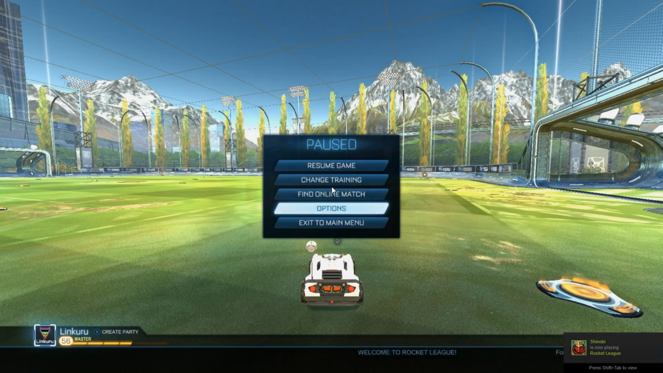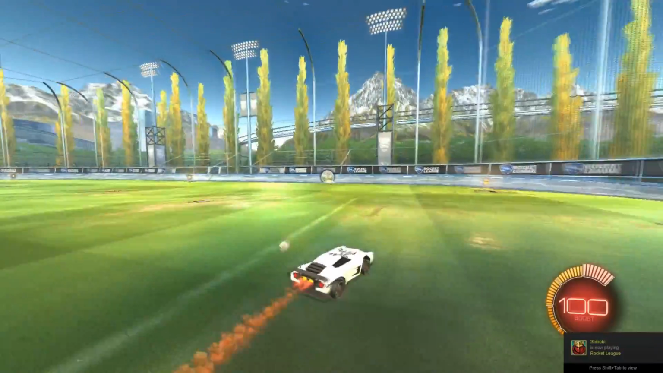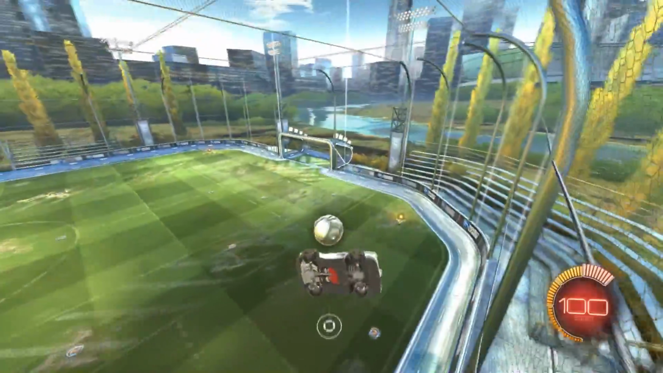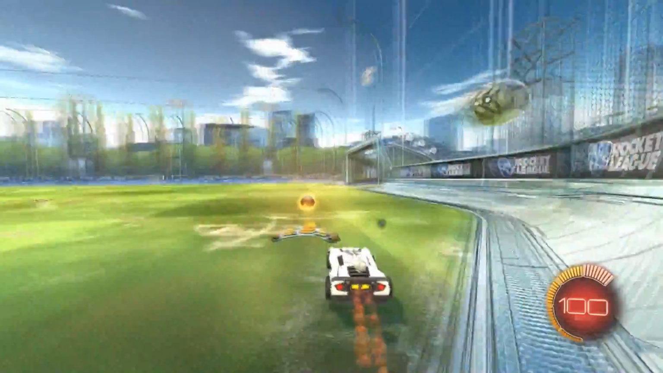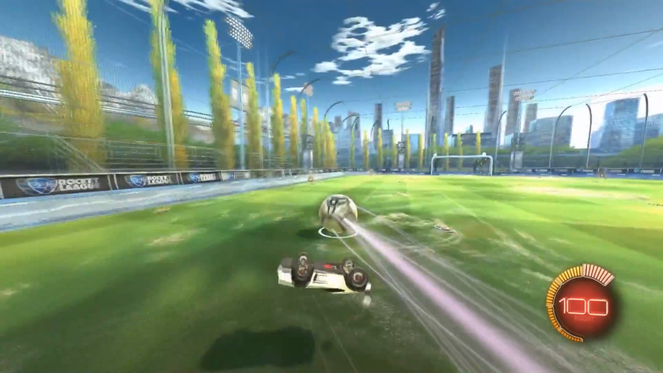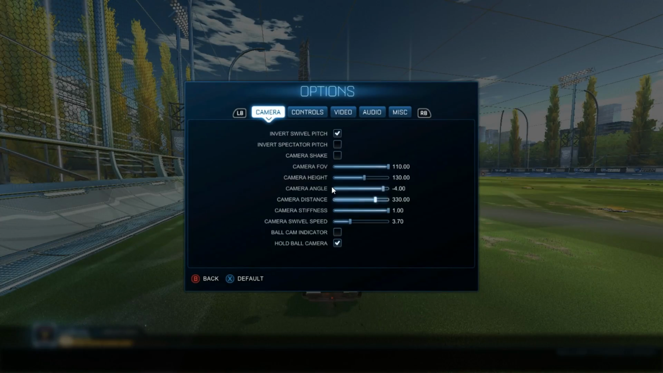Then there's camera shake. Not a fan of this. I don't get the point of this. It just makes everything confusing. I don't know, it's just hard to follow the game with this. Makes things hard for me, personally. I don't like to have camera shake.